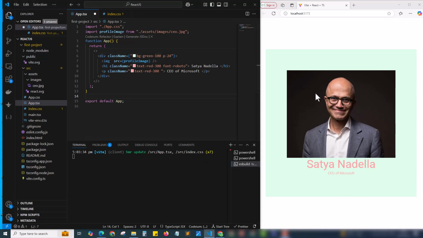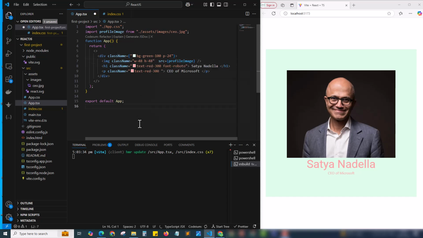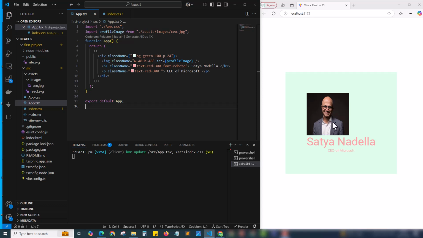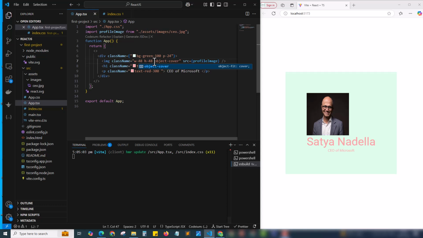I can beautify it a little more using Tailwind CSS by adding a className for the image. I'm adding a className and giving width as 48 and height as 48, and now let's see: the image size has reduced and it has become a little bit square. I have added width and height for this image, but it looks a little bit compressed. I can improve that by using object-cover for the image. You can see now it's improved.